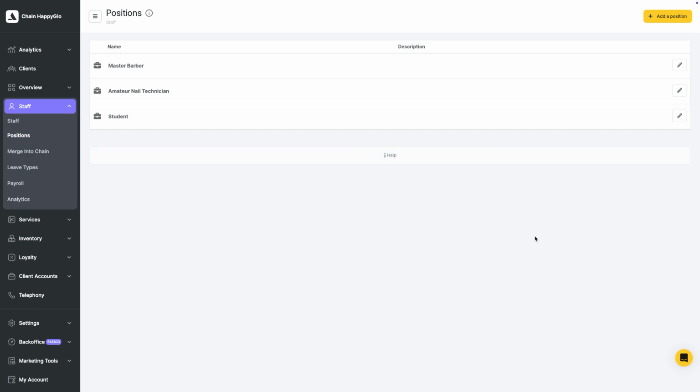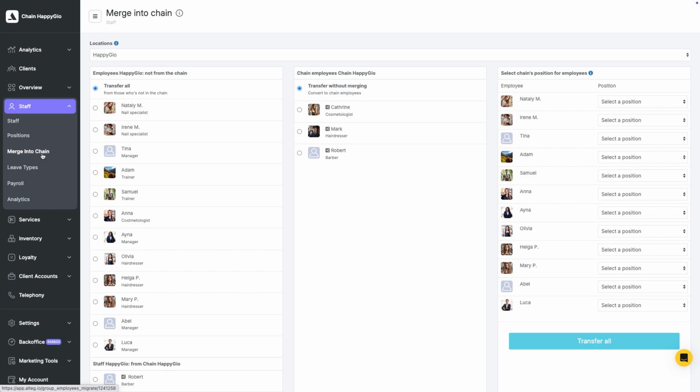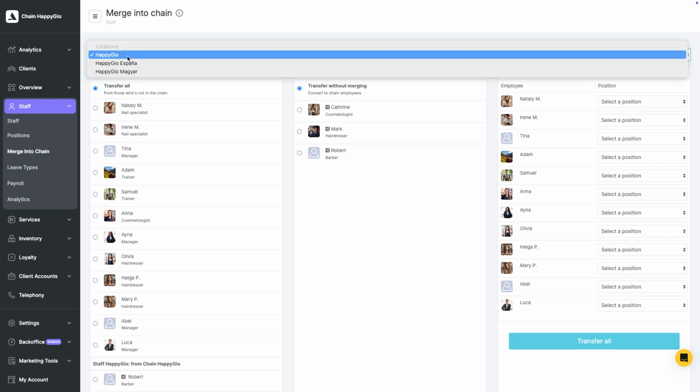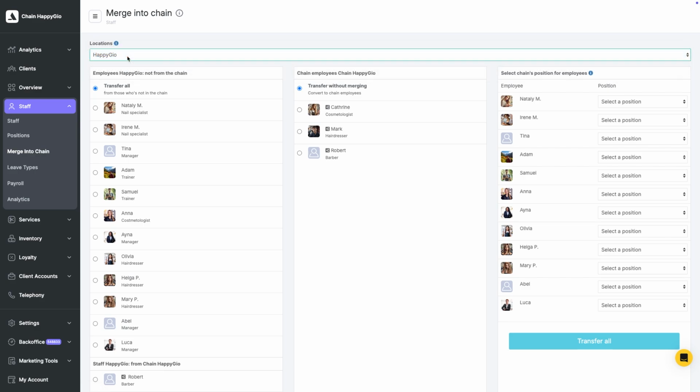You can also edit already existing positions by either clicking on their name or the pencil icon next to their name. Next, in the Merge into Chain menu, you can add employees who are already added to your location to your chain. Here you can see all employees of your locations. On the top, you can select which location's employees should be displayed. On the left, you'll find all employees from the selected location. The middle section displays those already added to your chain. On the right, you can assign positions to any employee in the system.